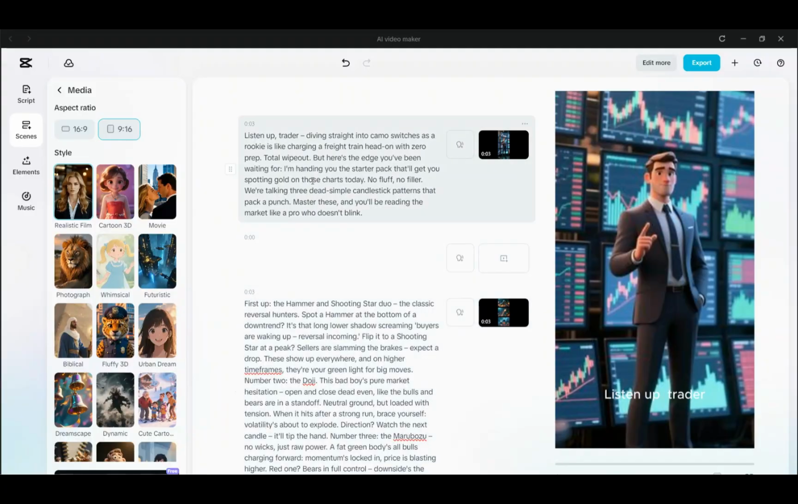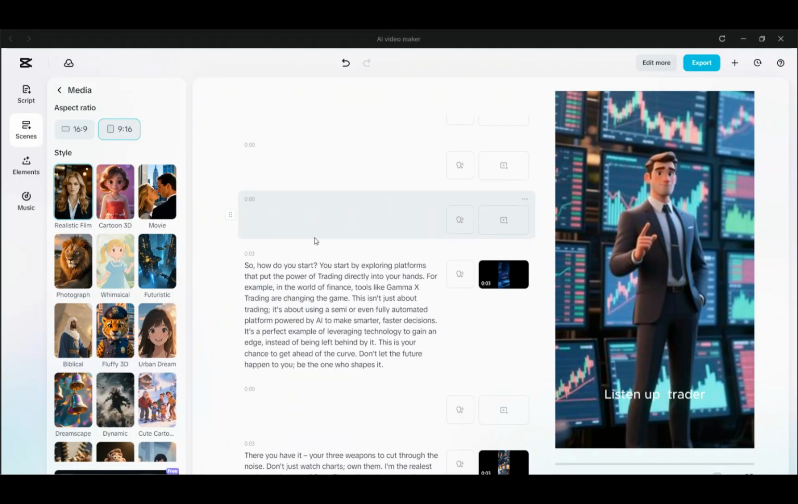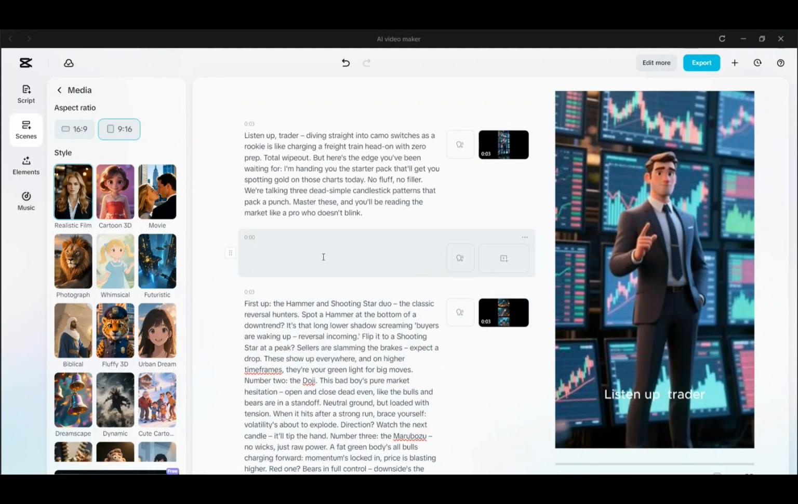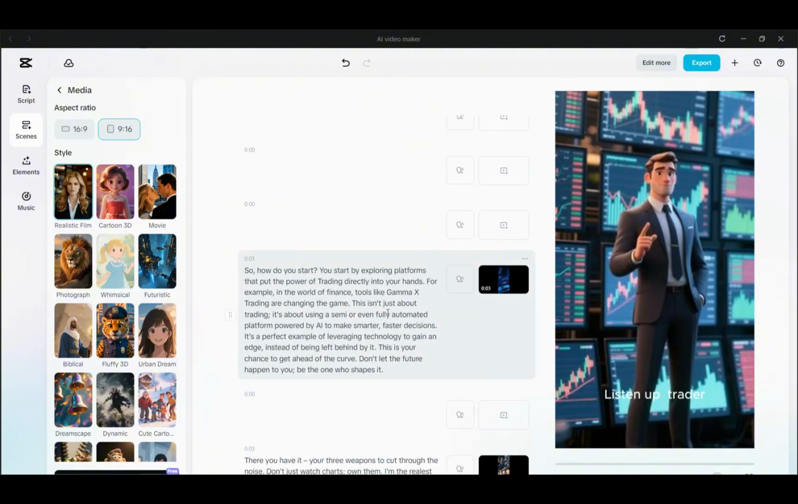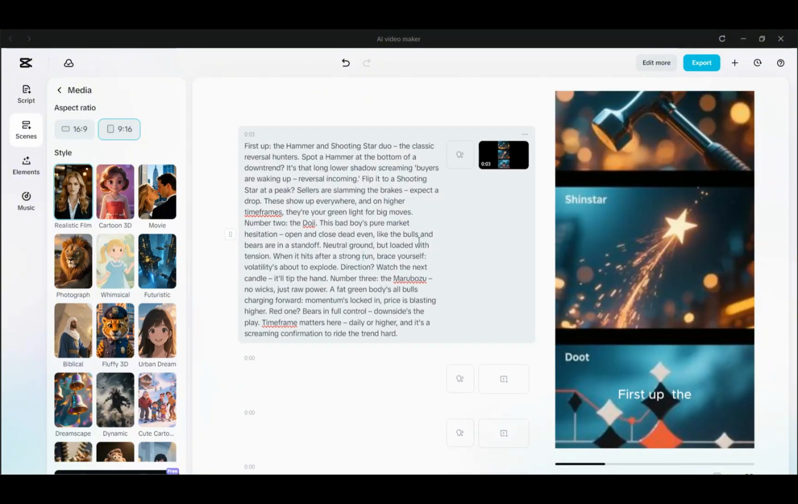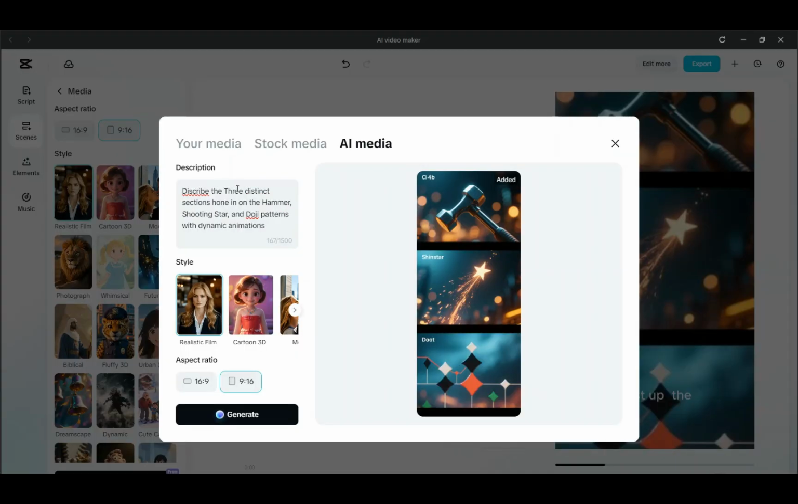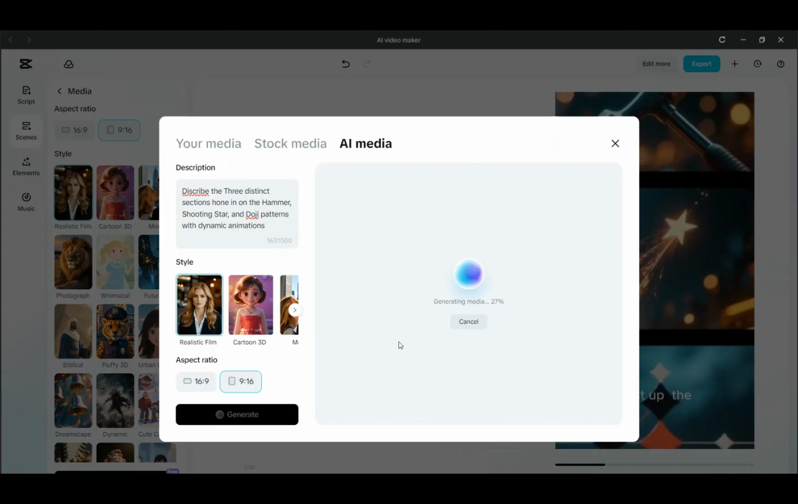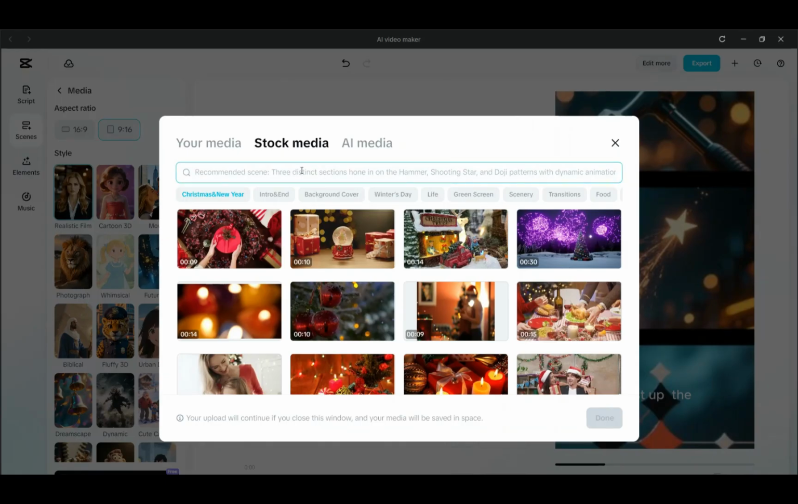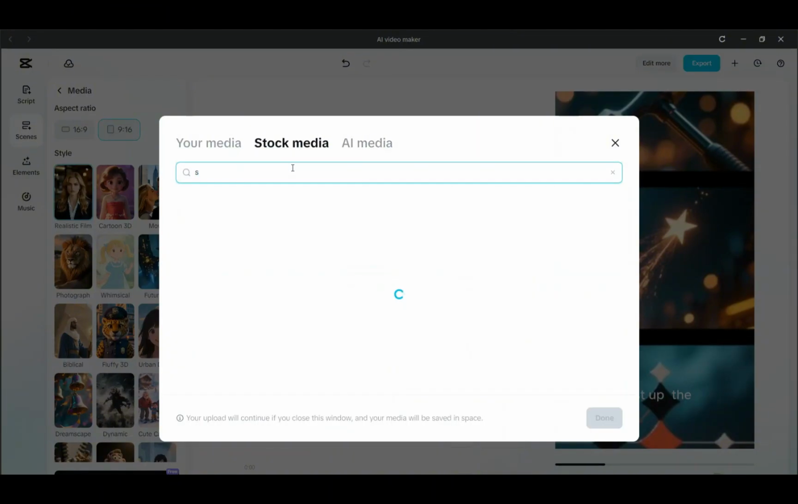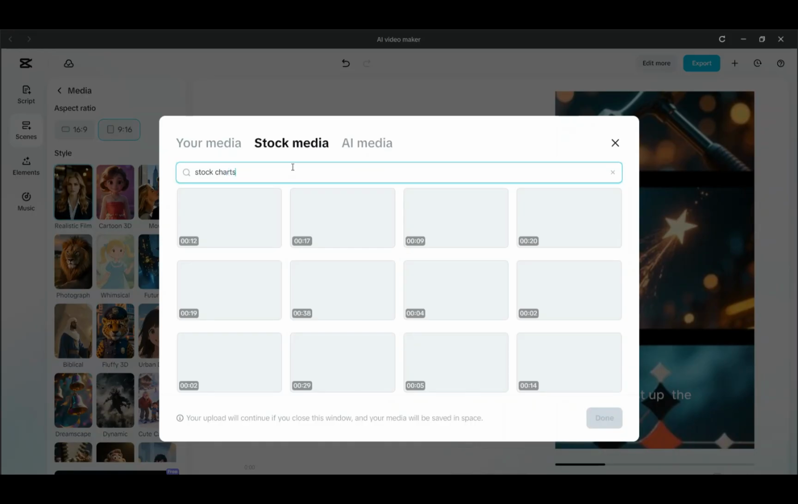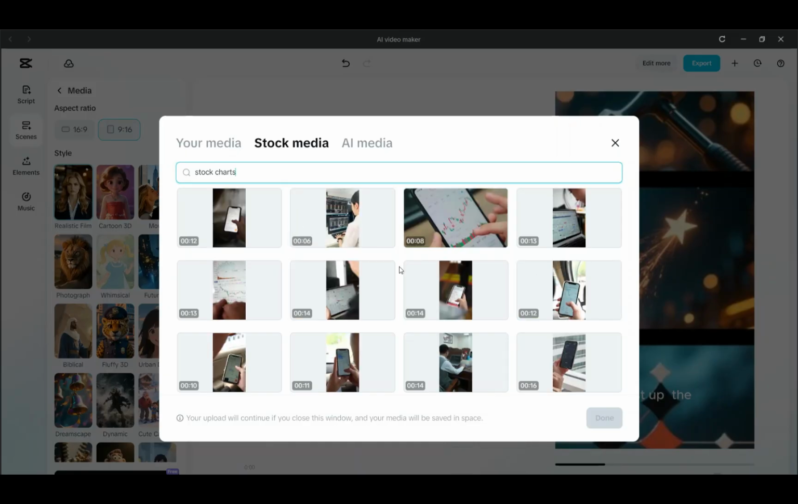Okay, so now that we have everything separated in CapCut, and all this does is it just separates this into a few parts. And for this, for example, this looks like crap. You can describe this a little bit better and then try to regenerate it again and see if it comes up with something a little bit better. You could choose from stock media while it's taking its time doing whatever it's doing here. And you could actually type in things like stock charts or anything that you really want to go after.